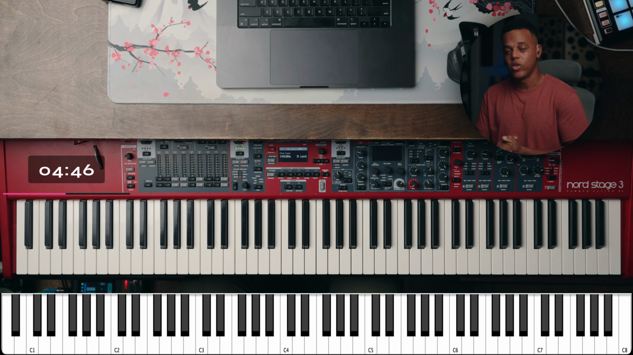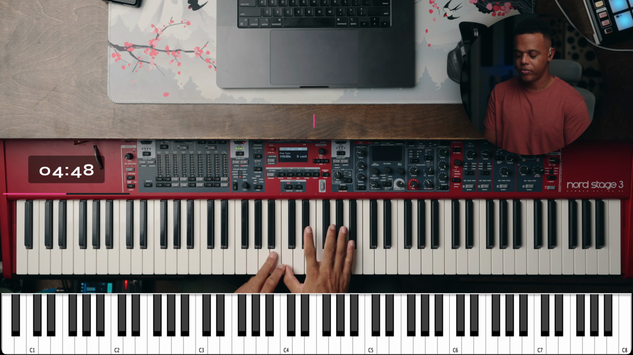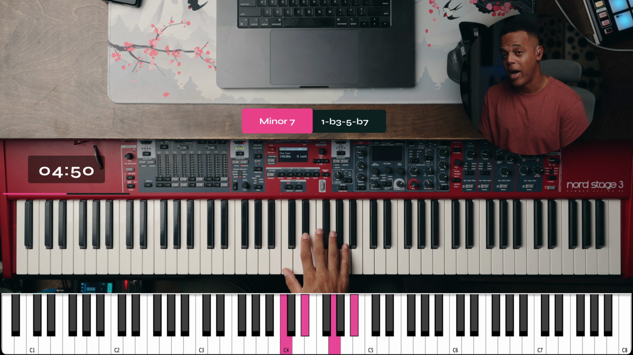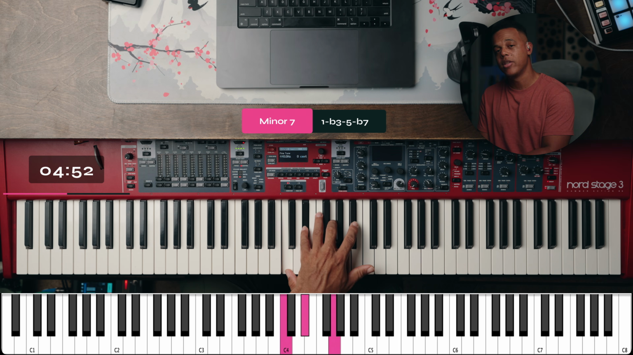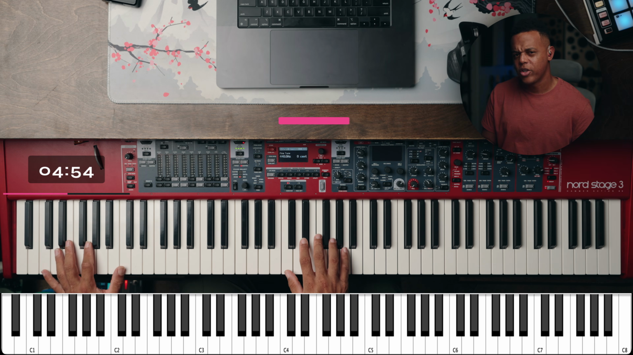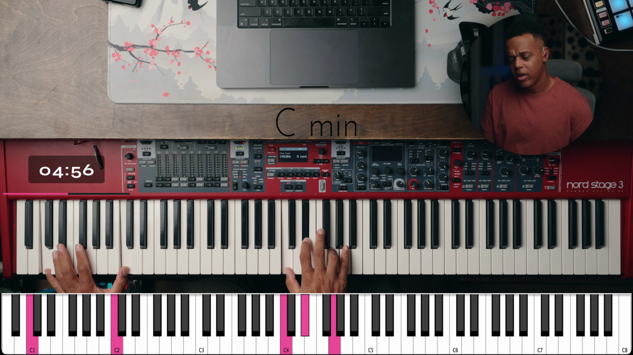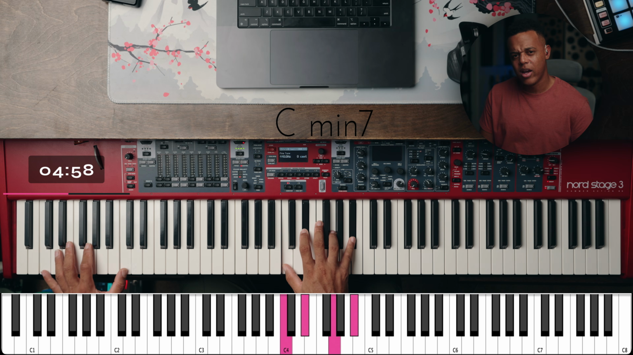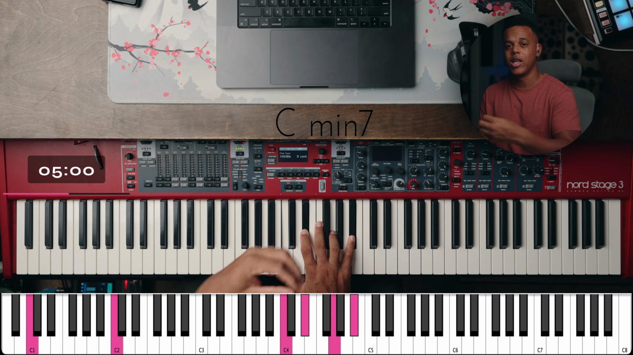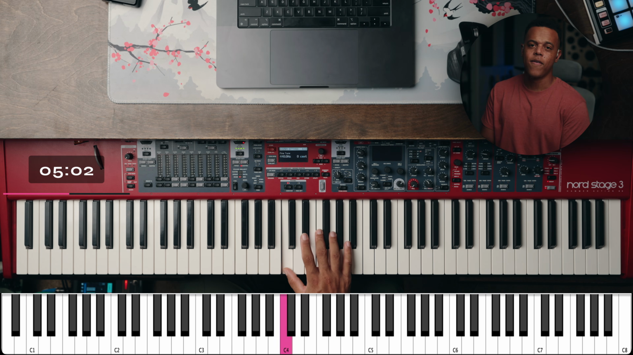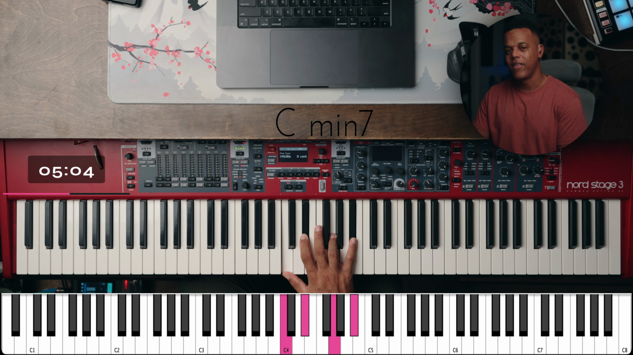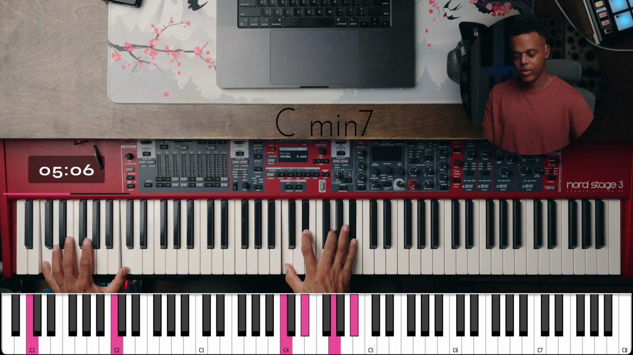Next we have minor 7. This is a minor triad stacked with a major triad. That is why minor triads sound really dark, but minor 7s sound kind of soft. That's because it's fused with that major triad. This is 1, flat 3, 5, flat 7.